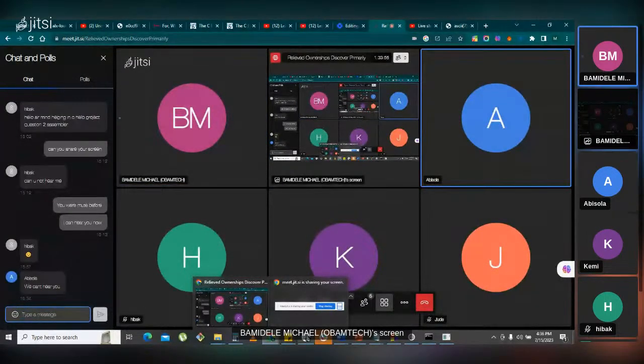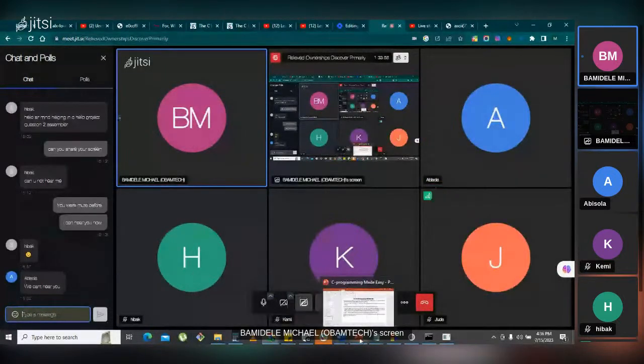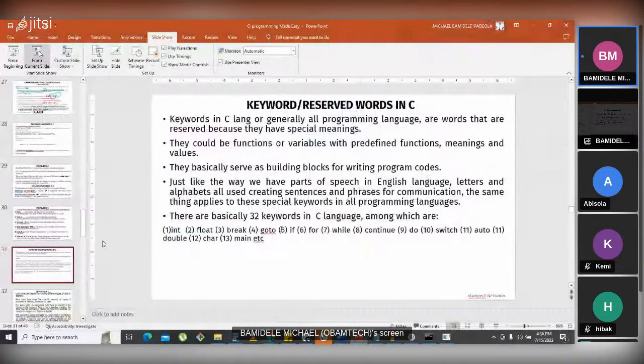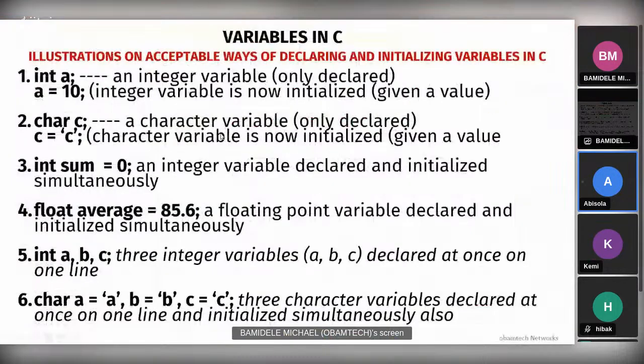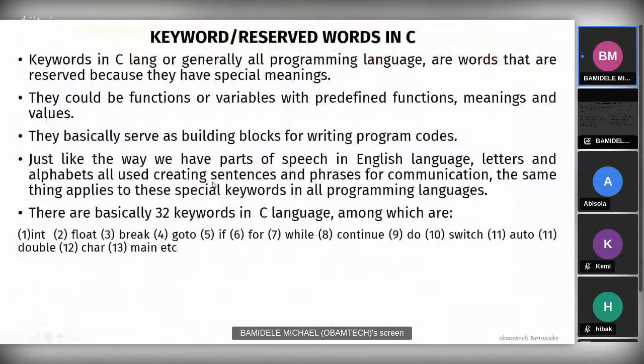Okay. Thank you for the observation. Could you hear me while I was explaining these variables? Yes, yes. The next slide. This one you couldn't hear me when I was talking here.